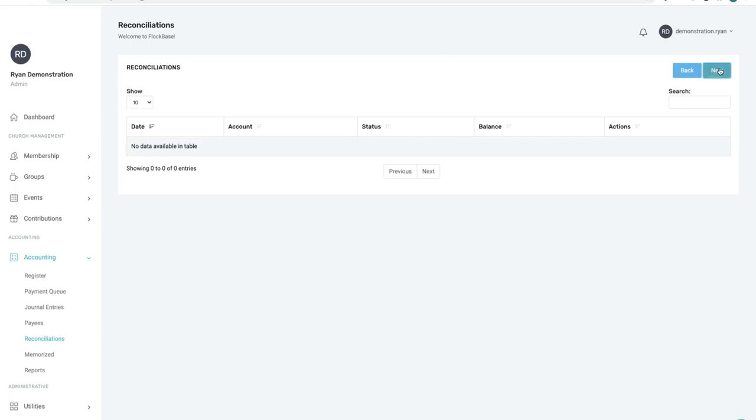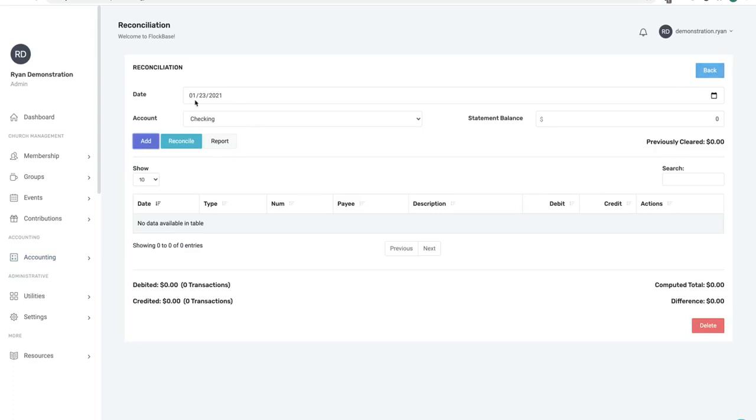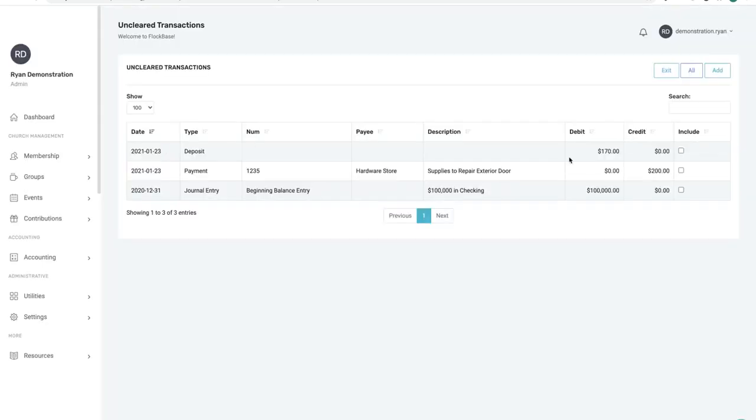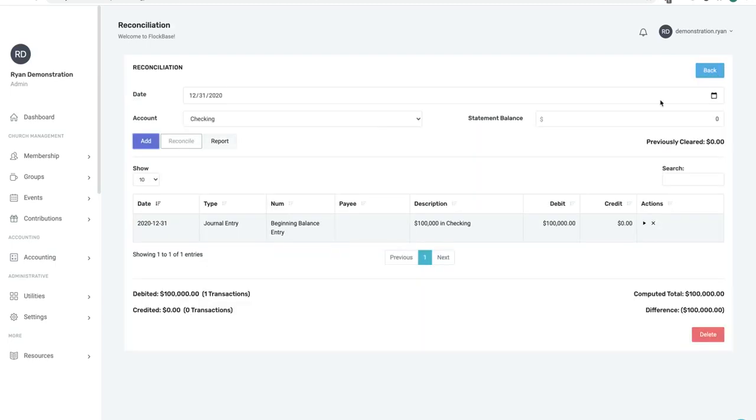On here, the very first thing that we're going to do is create a reconciliation as of 12/31/2020. And we're going to add just a single item to it. It's going to be that journal entry that says $100,000 in checking. Also of note, when you do a reconciliation, it's just going to be for one bank account at a time. So you can add in part of this journal entry. We would still have to reconcile another part of that journal entry when reconciling the savings account.